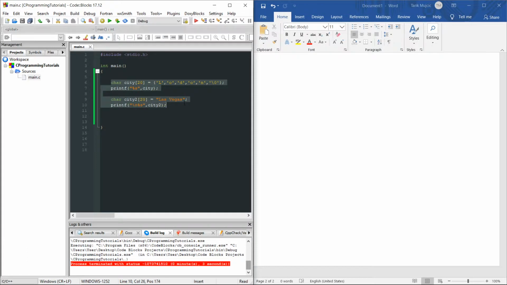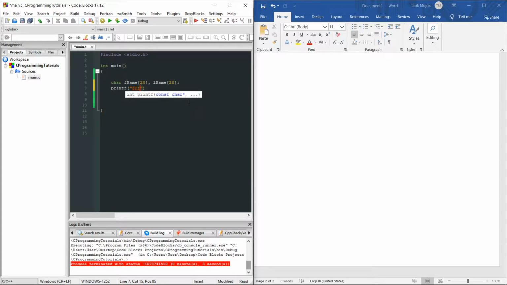So right now I will show you in a small example how to use those strings, for example like this: char first name 20, lname for the last name 20, and then printf like this. And there's a trick here.